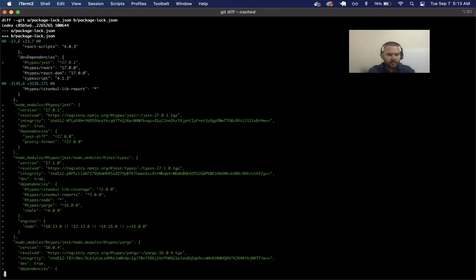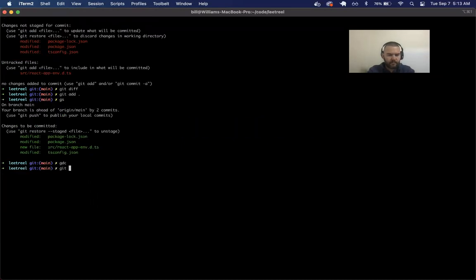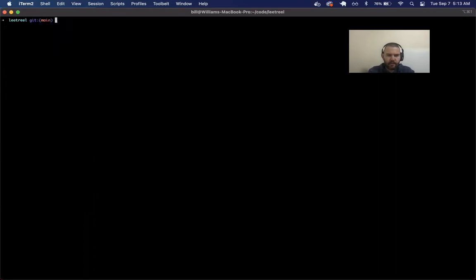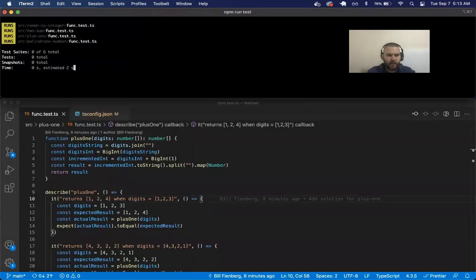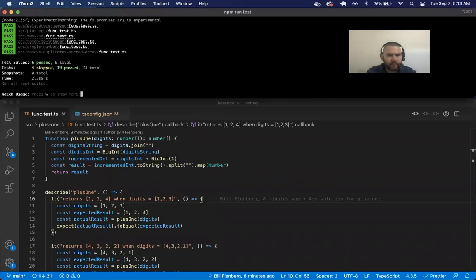Add that. Install. There we go. Cool. So now if we go back to npm run test and we run all tests, cool, there's all of our tests.